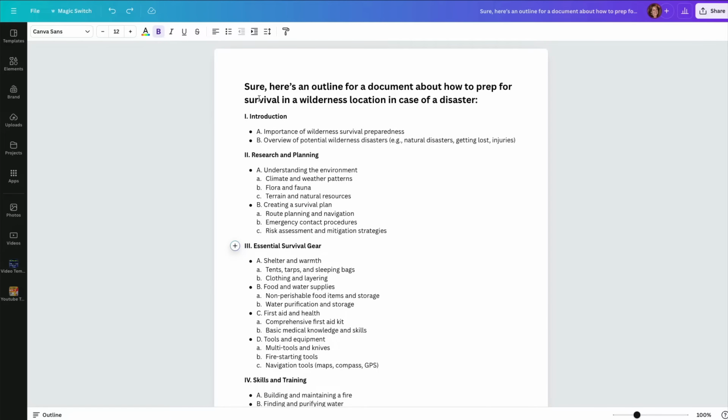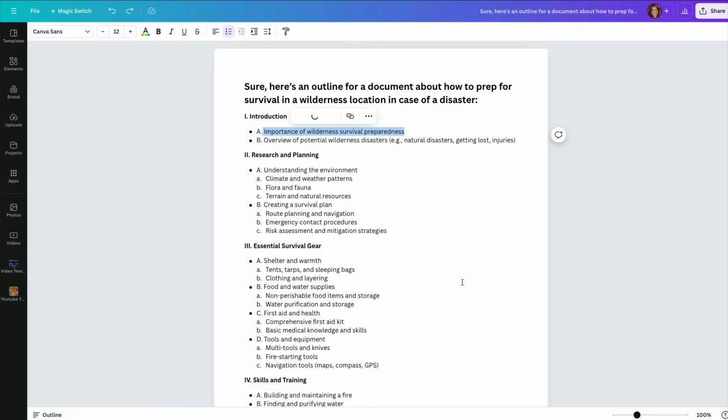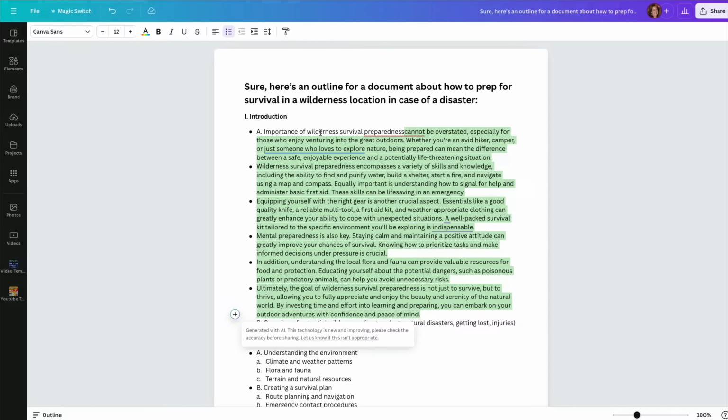So the first thing we want to do in Canva is under the introduction, it gave us 2 ideas to follow. So let's click on this first one, click magic write, and continue writing. So it should write out some information about the importance of wilderness survival. Okay, and we'll just fix content here.